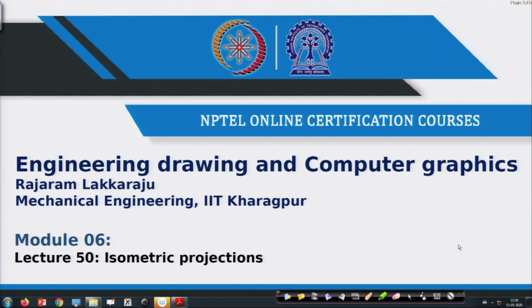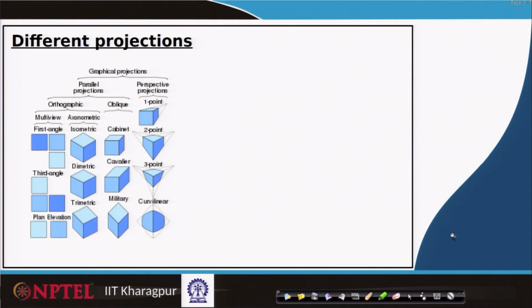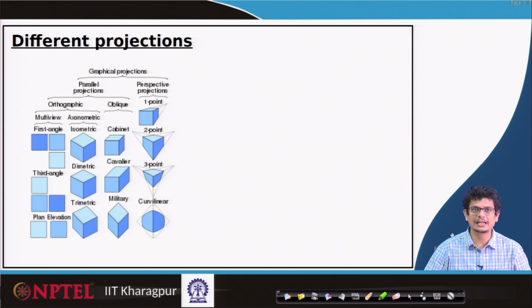Hello everyone, welcome to our NPTEL online certification courses on engineering drawing and computer graphics. We are learning isometric projections. In the earlier classes we have seen different kinds of projections: orthographic, oblique and perspective projections. Among them, the very popular method we are learning is isometric projections.